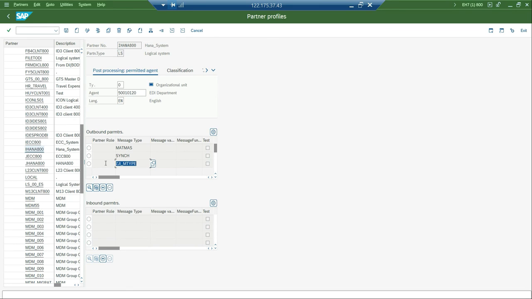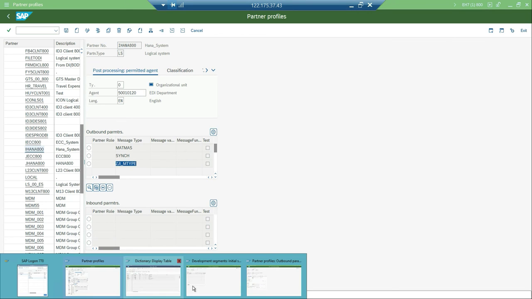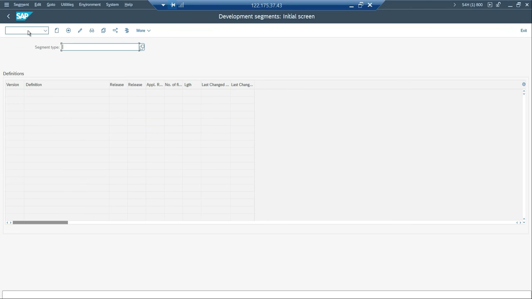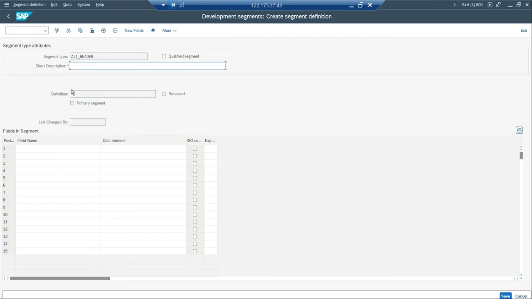So I'm going to create the same steps, probably a little faster. I don't want to waste much time here. Go to the target system and start from the blue one, the first step, segment creation. WE31, and segment type as header, J header, create. CGA header, and here I want MATNR, MTART.